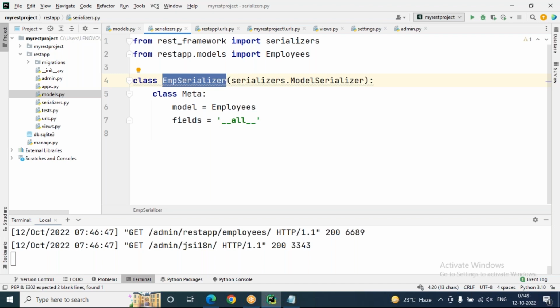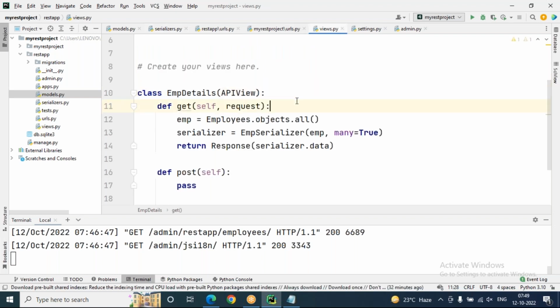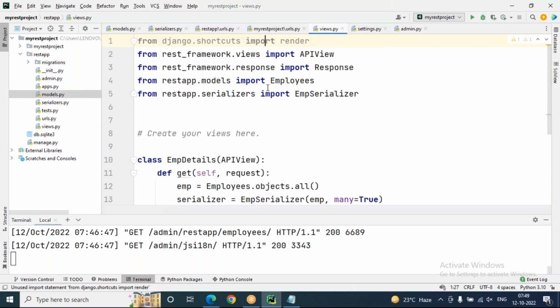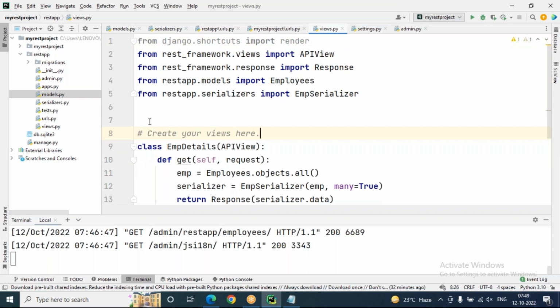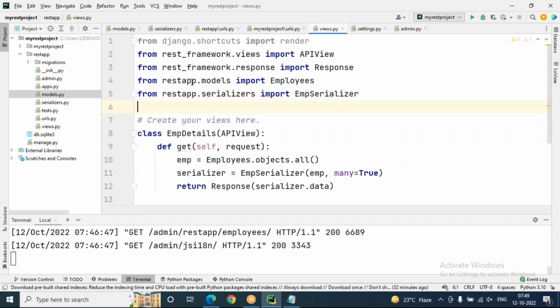View is responsible. So we have written a view also here. View is the Python logic. You know that very well. So I have created a view here. Employee details view is there. But to create the view, on the top I included many libraries. What libraries did I include? You can see one is API view. It's a basic class-based view only, which is coming from the REST framework.